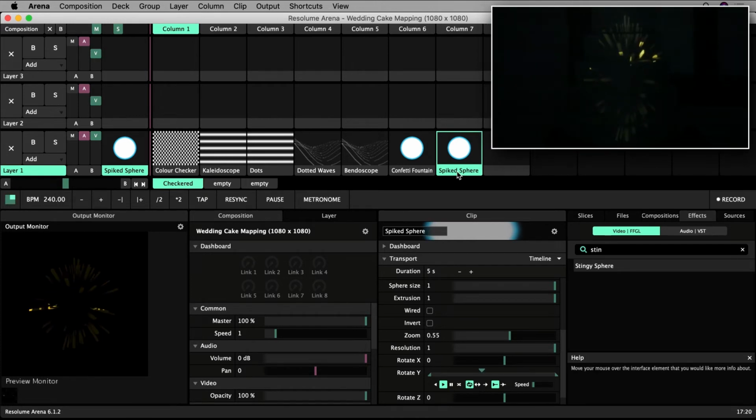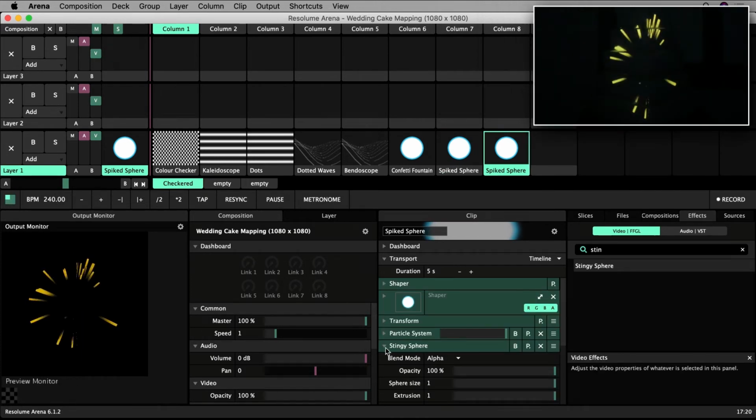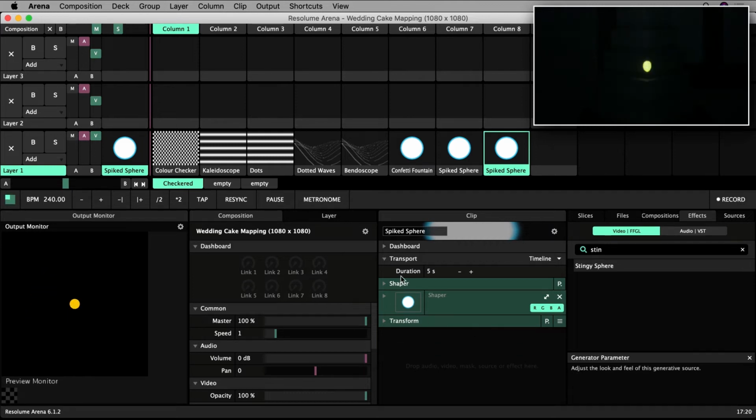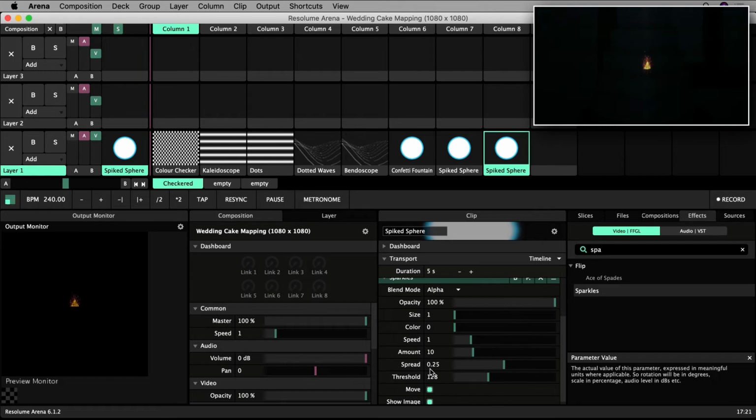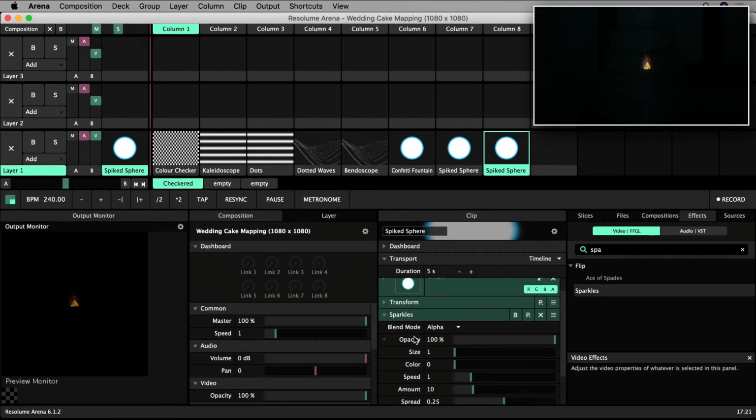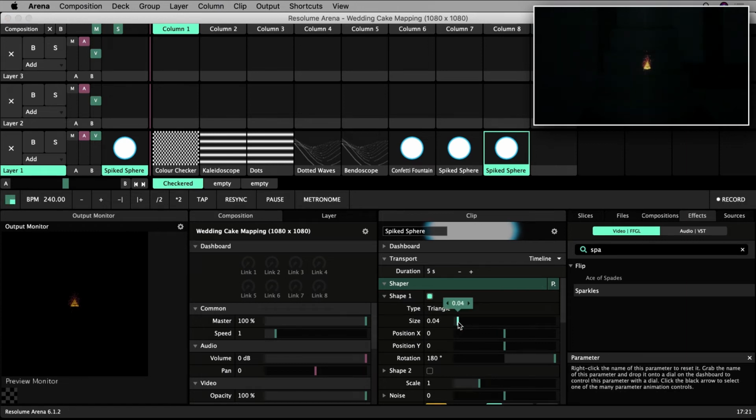For our last example, let's duplicate our shape object again and remove the particle system and the stingy sphere effects. Change the shape from a circle to a triangle. Rotate it and position it centrally on the cake in Y. Add the sparkles effect. If we change the size of shape 1, we can see what's happening. The particles are being emitted from our triangle.